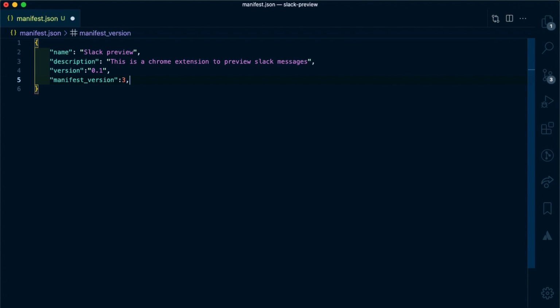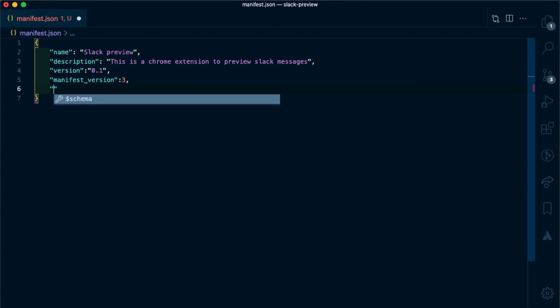Here we are using version 3. Most Chrome extensions in the wild are version 2, as version 3 is pretty new. But all the features are backward compatible, so we're not going to spend as much time on the differences between the versions. Other than these details, you can have more stuff like permissions, which are an array of strings.